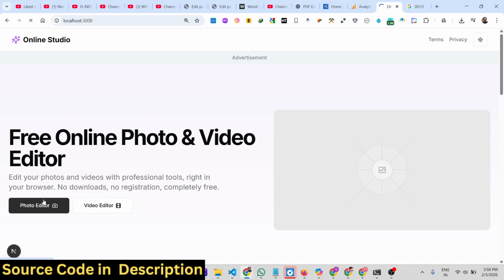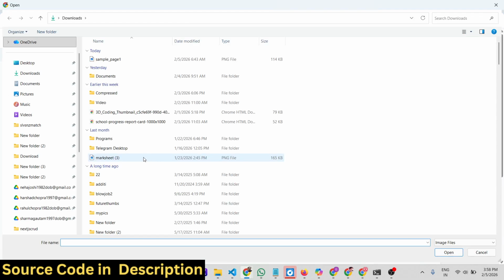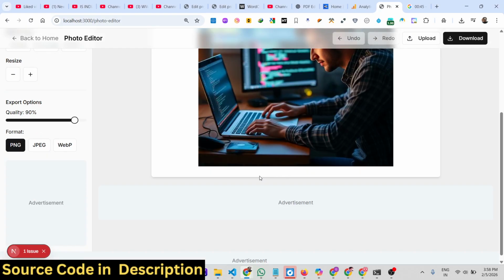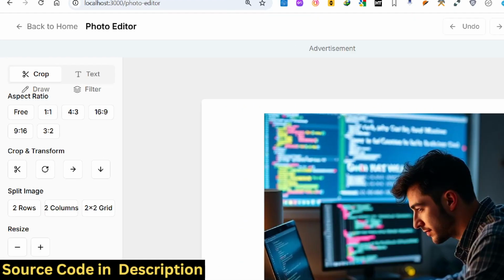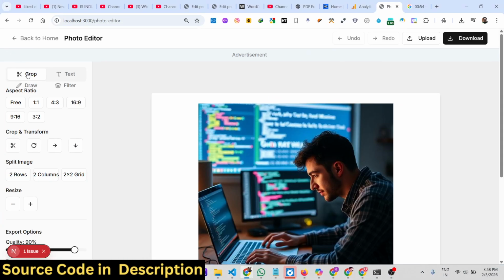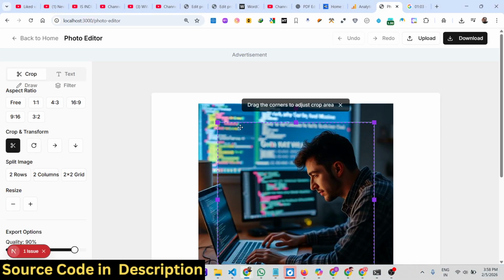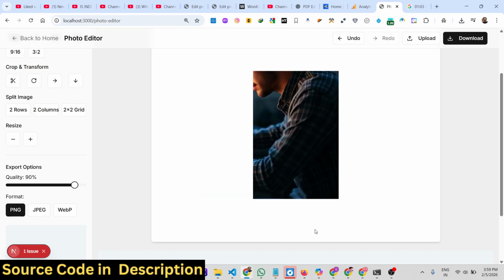Once you click the photo editor option, you simply select whatever image file you want to select. After you select the image file, the image will show right in the live preview, and on the left-hand side you have all the options. This is the first option, for cropping the image. You click this cut button, which will crop the image for you. Here you select whatever portion you want to crop and then click apply crop. Automatically the image will be cropped.